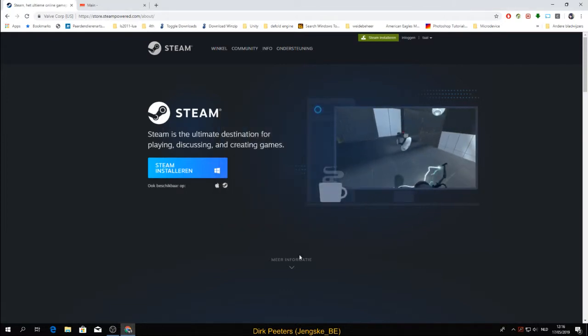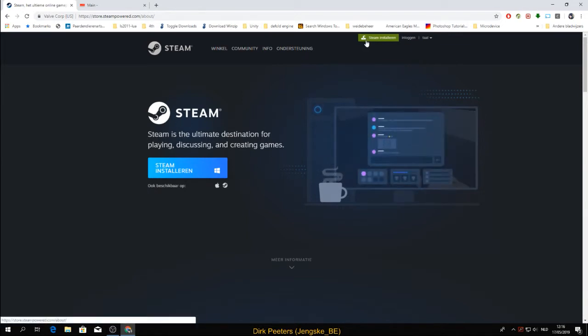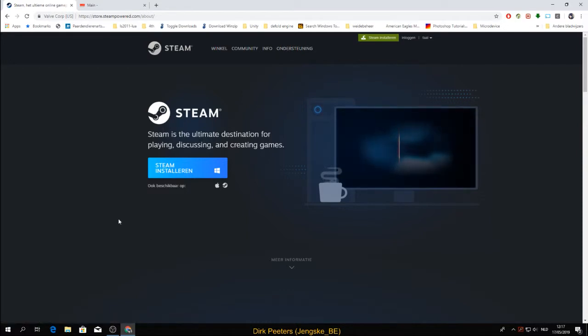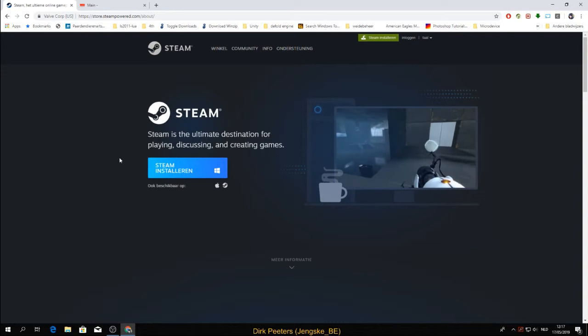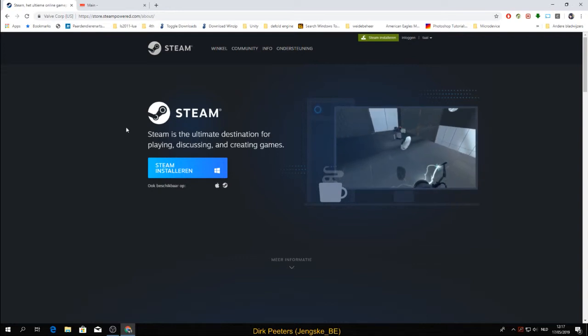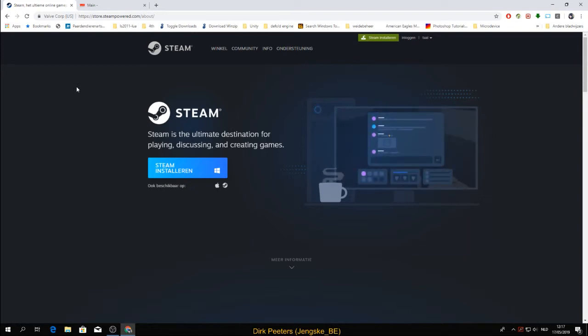I'm not gonna start it, but you can start it, and if you don't have an account, you can create an account. If you have an account, you just fill in your user information and log in. The first time, like me, it will be a lot of work to reinstall all the games and everything. That is the disadvantage of reinstalling your computer. Sometimes you lose a little bit, but okay, that was it for the installation of Teamspeak and Steam.